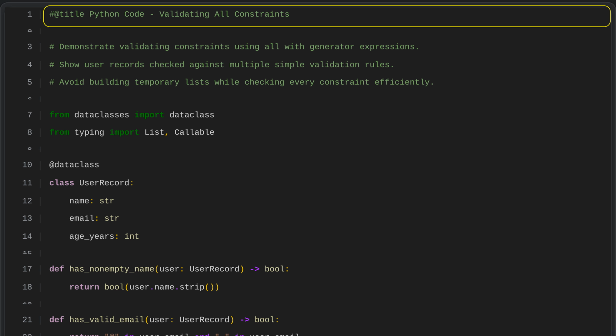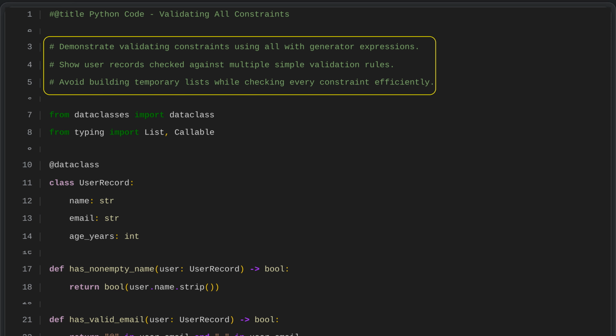Python code, validating all constraints. This section shows how to validate data by using the all function together with generator expressions. The goal is to check each user record against several simple validation rules at once. By using a generator expression inside the all function, you can test every constraint efficiently without creating temporary lists. This approach keeps the code concise, readable, and memory efficient, while still enforcing all required checks.